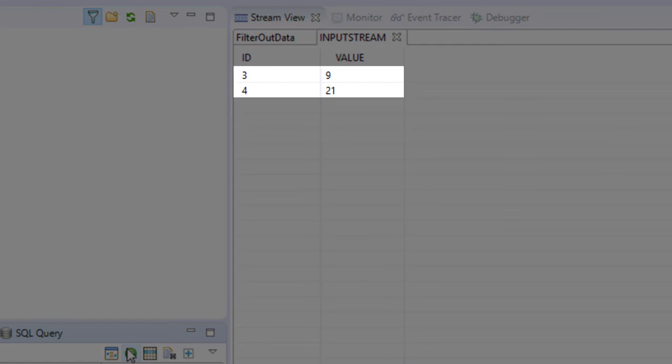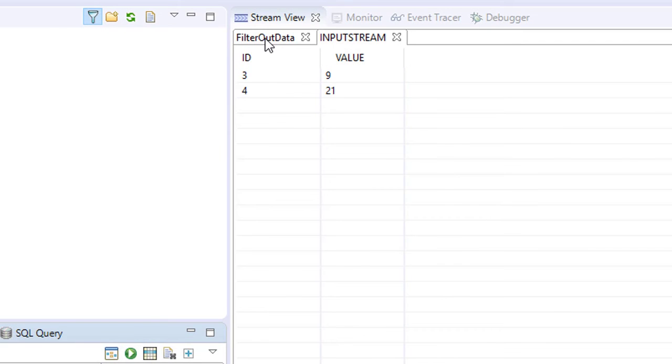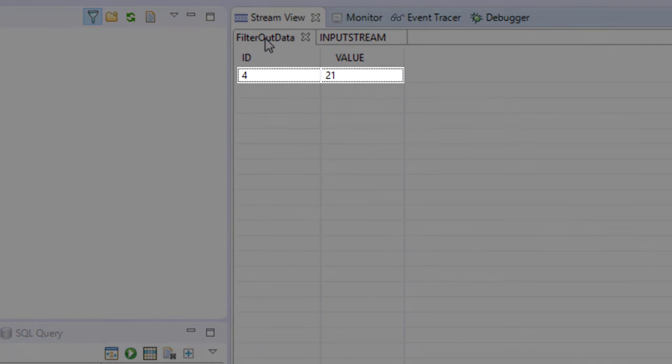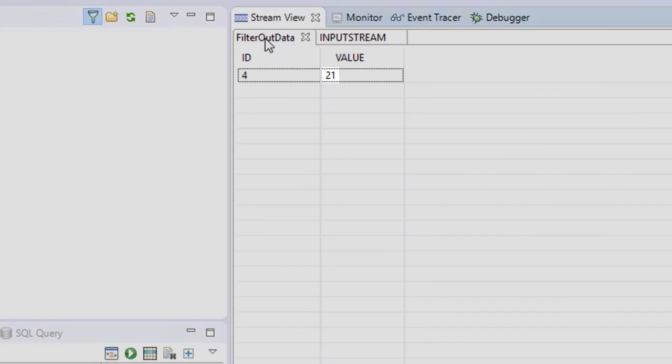The new data shows in the input stream, but only the second row I added shows in the filter. This is because it contains a value greater than 20. Since I used a value below 20 for the first row, the data was filtered out. As a result, only the second row I added will load to the table in the HANA database.